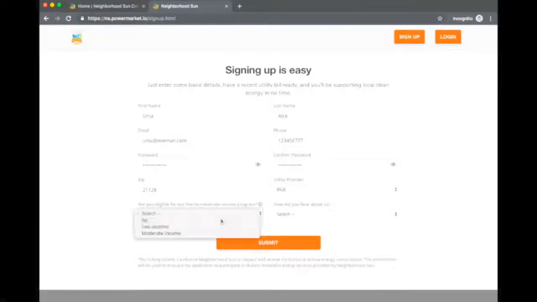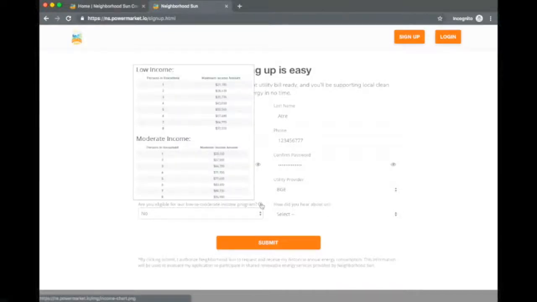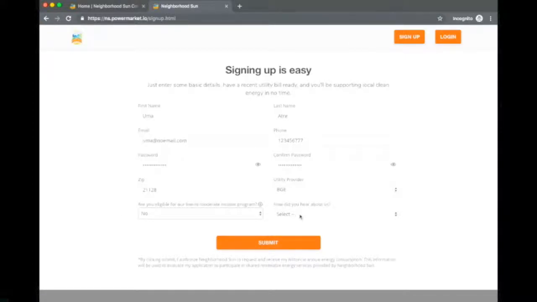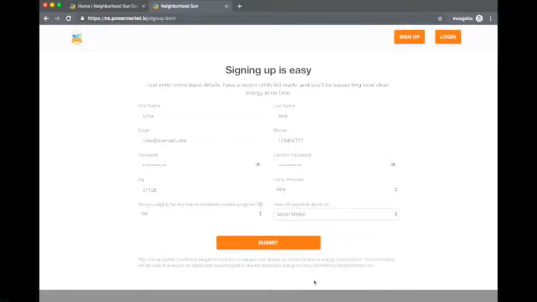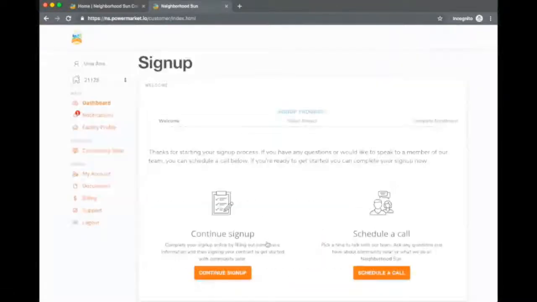Now you can move on to the question in regards to whether or not you qualify for low to moderate income. You can hover over the I icon to learn a little bit more about that or go to our website, but for now I'm going to select no. And then for how I heard about Neighborhood Sun, I'm just going to say I learned about Neighborhood Sun through our social media page. And then you can click the big orange submit button.